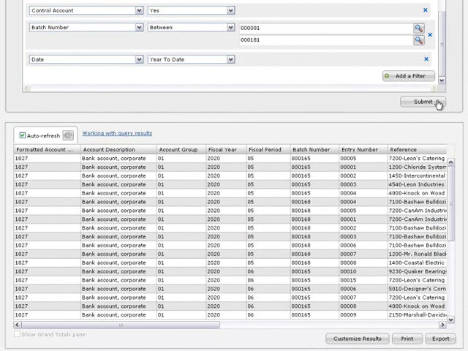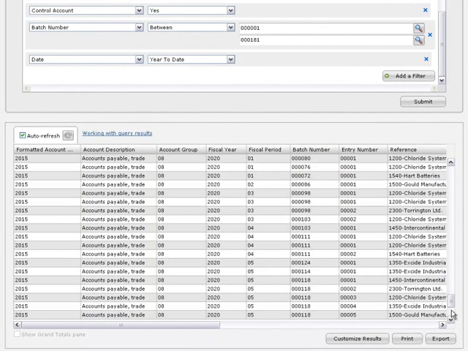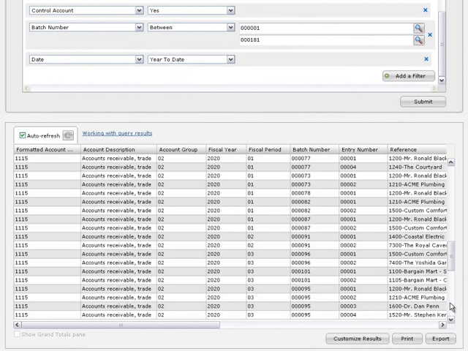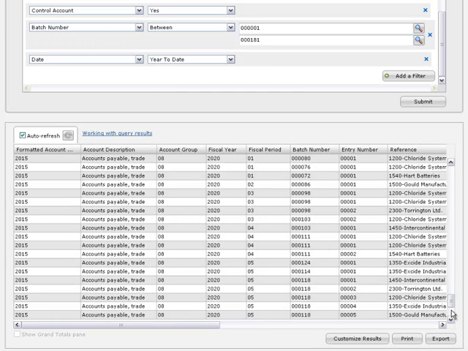As you can see, the results show information for your batch number range for your control accounts. They include the account descriptions, Accounts Payable trade, and Accounts Receivable trade. Back in the Filter panel, you can create additional filters to further refine these results.